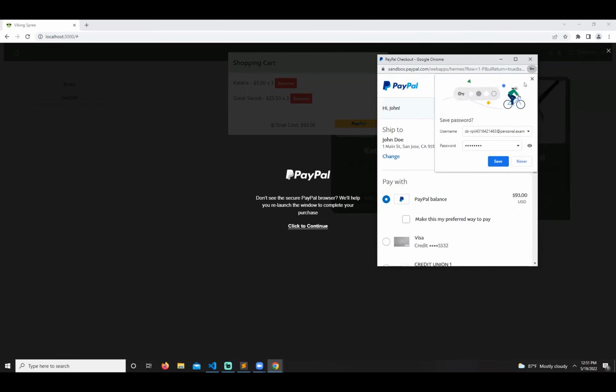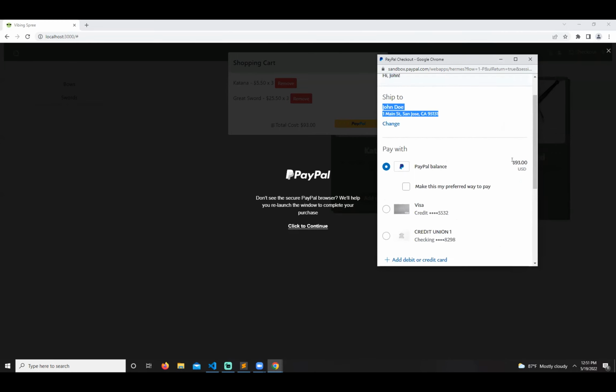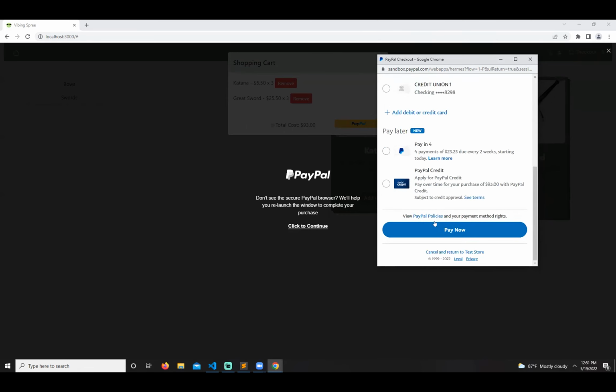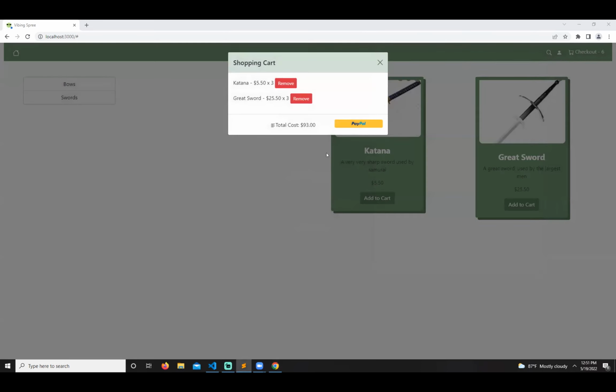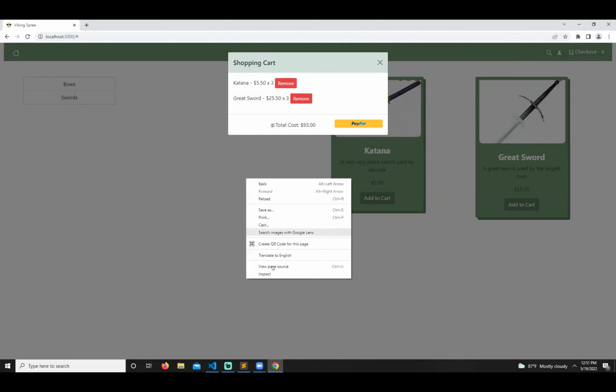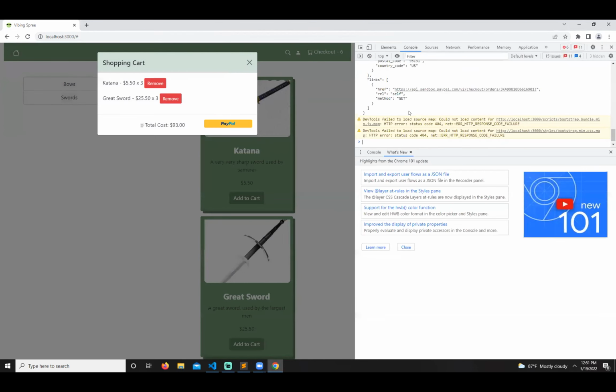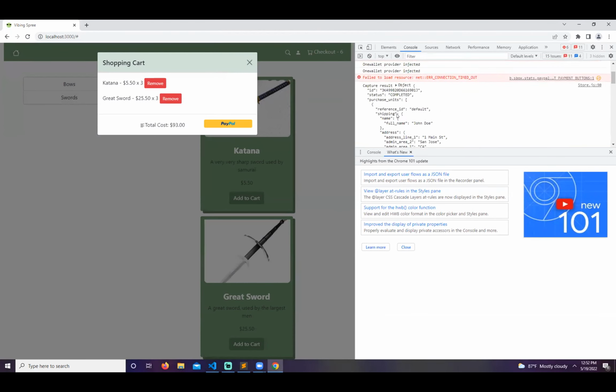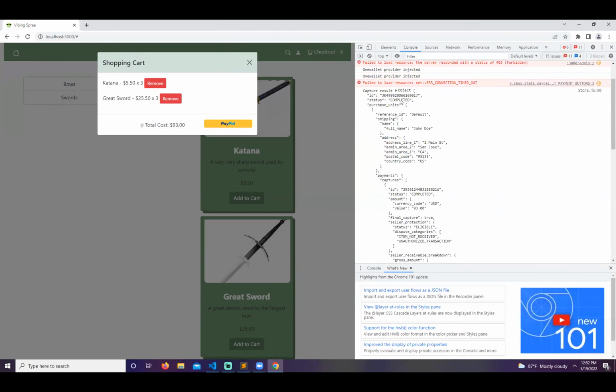Okay, so we can see that my name is John Doe. That's my PayPal account. We see the balance, and you've got all these options. I could select any of these if I'd like, but it's sort of out of our hands at this point. So I make the payment, and I can see that our website knows that the payment was completed. Here's the ID. And if we look at the console log, we do get the results of that transaction. It'll tell you basically everything you need to know about that transaction. It'll tell you the price. It'll tell you that it's completed.